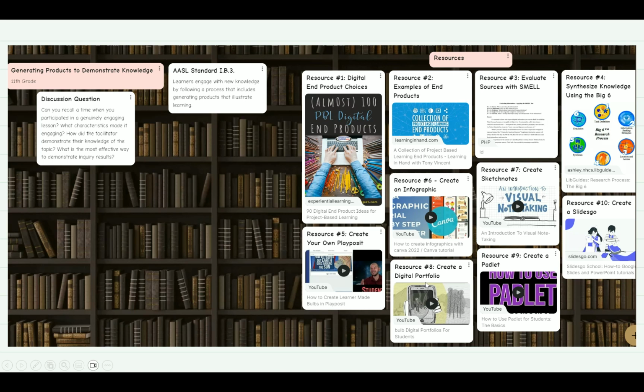Resource number 8 is a really cool tool called Bulb, and it is a way to house a digital portfolio for you. And I've recently learned that digital portfolios are fast becoming a requirement for students across the board in some advanced high school courses and in college and even post-grad work as well.